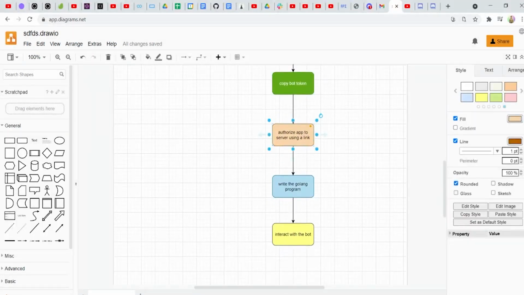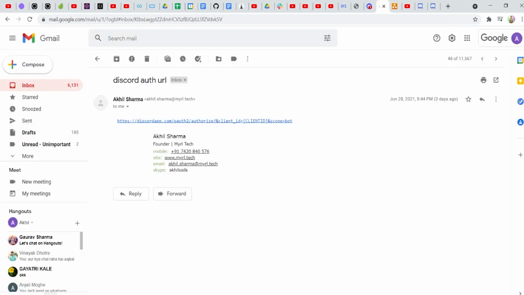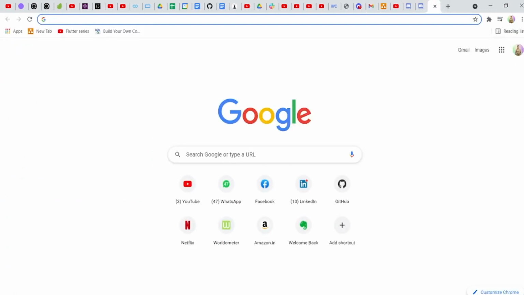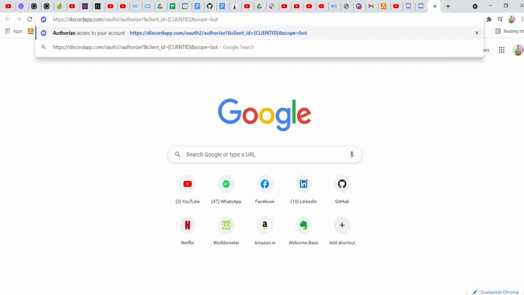And now we have to authorize the app to the server using a link. So this link is something that I always keep misplacing. So I have kept it with myself. I've emailed it to myself. And what I'll do now is I'll also put this in the description box below so that you can find it easily. This link can be slightly challenging to find. I mean, I was not able to find it, at least on their website.